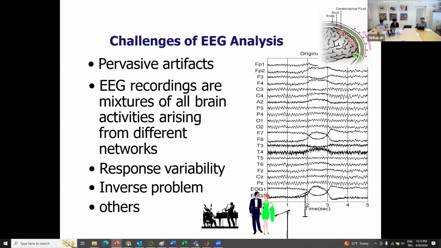Response variability is another challenge. Unfortunately, the response could vary across trials, and it can actually vary across subjects. So there is this variability issue that you need to be aware of.